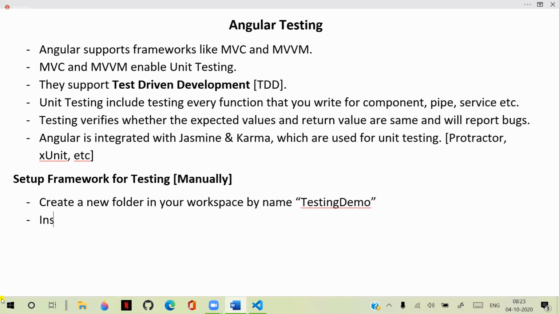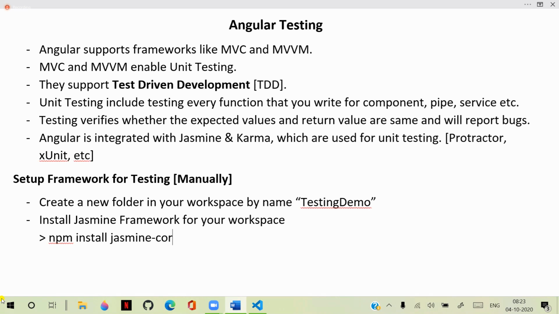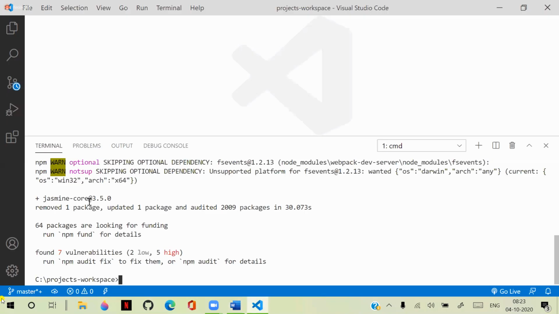Okay, then install the Jasmine framework for your projects, for your workspace. You have to install the Jasmine framework for your workspace. For that, we need to use npm install jasmine-core. So we are installing the Jasmine framework here. Okay, so that is installing the Jasmine framework.